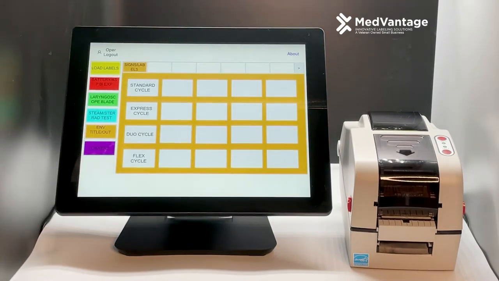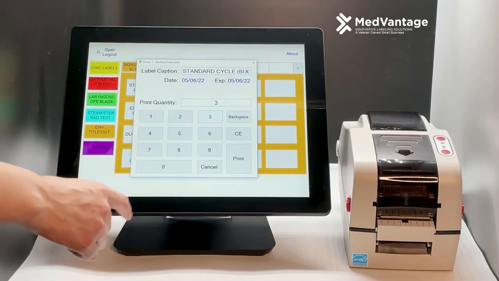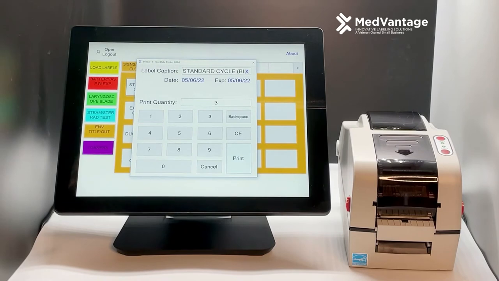For ENV tile, out of order, select the orange category. This category will capture documentation of the sterilizer that is out of order. Select the appropriate cycle, then select how many labels you want and hit print.